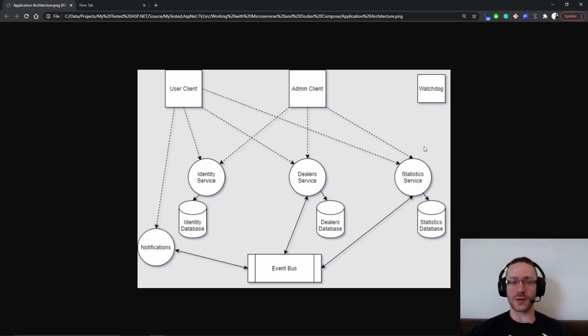In today's lesson, we're going to talk about microservices and integrating Docker Compose in them. So I have prepared a fully working .NET application which has 6 microservices, and here is the diagram to help us understand the application better.